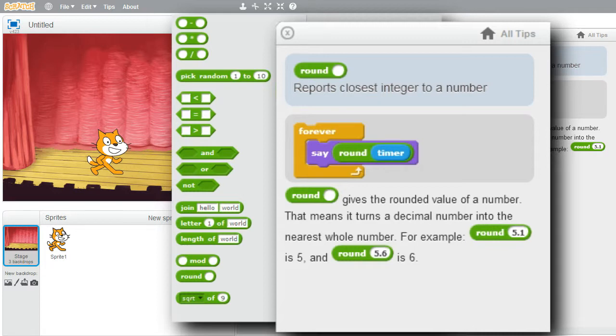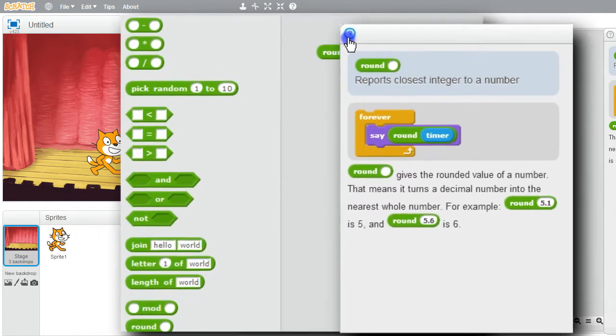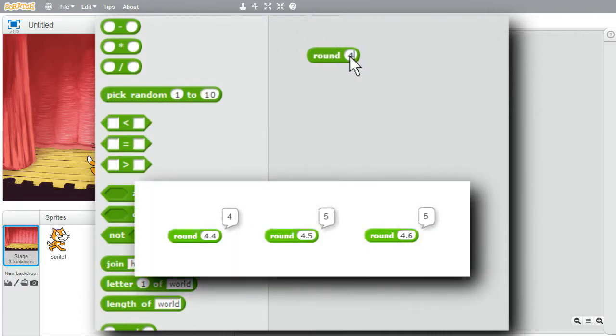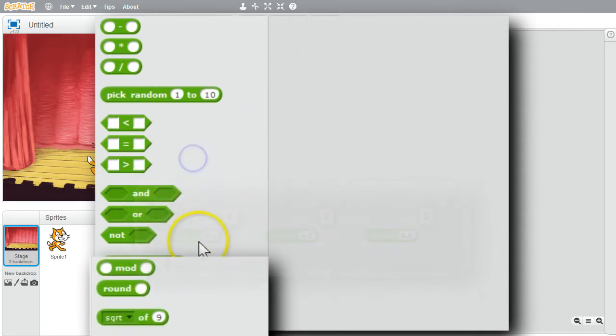Scratch has a couple examples here. Round of 5.1 is 5. Round of 5.6 is 6. I'll get rid of the help. Try a couple different values. Try 4.4. Round of 4.4 is 4. Round of 4.5 is 5. And round of 4.6 is also 5. Finished with round.